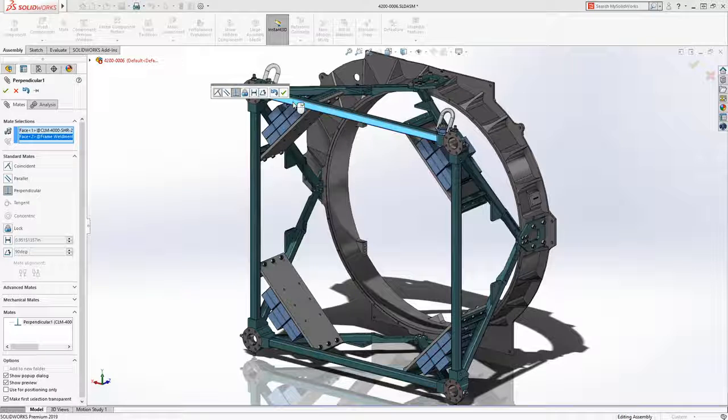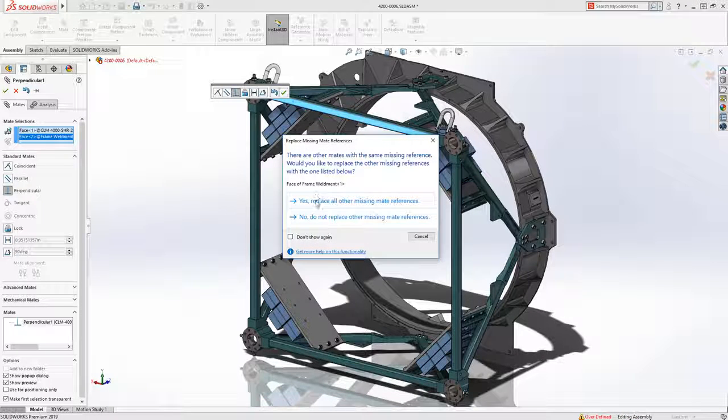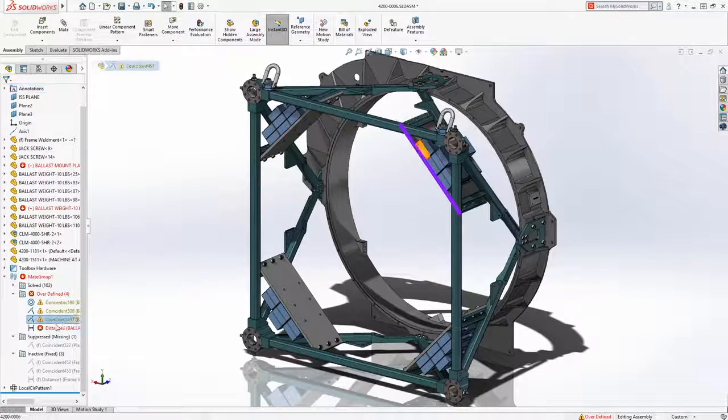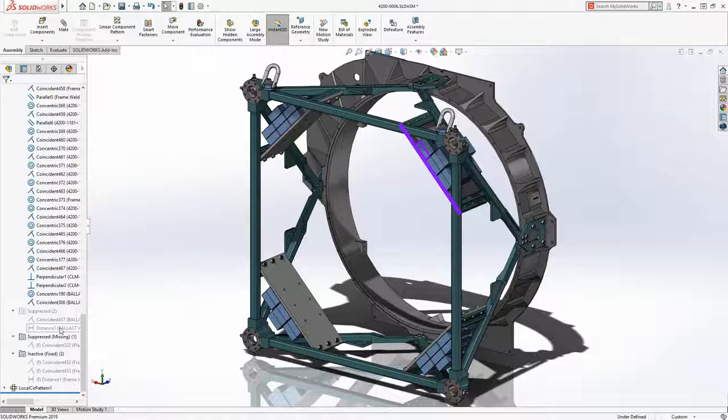In this case, a new reference can be selected, and SOLIDWORKS takes care of repairing other mates with the same missing reference. Another folder contains mates that have errors due to over-definition. Suppressing these 2 mates will eliminate the error and place them in their own folder.